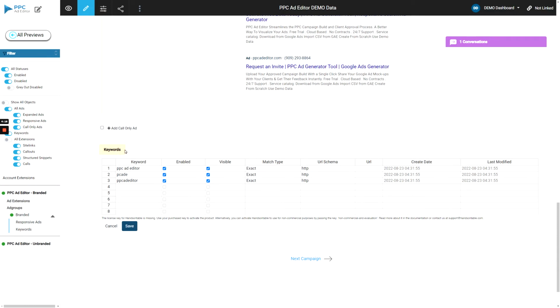And once you click that pencil icon, it'll open up this spreadsheet where you can do some bulk editing, kind of like Excel.